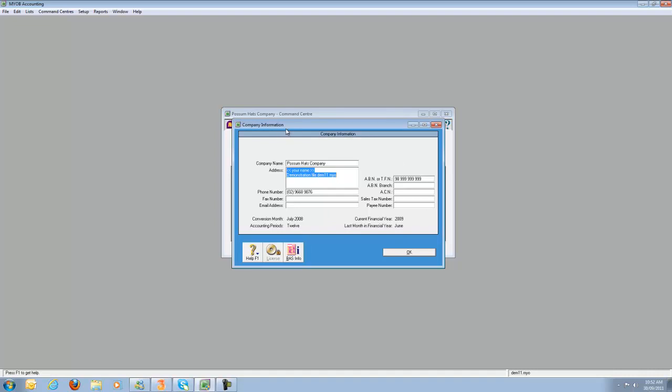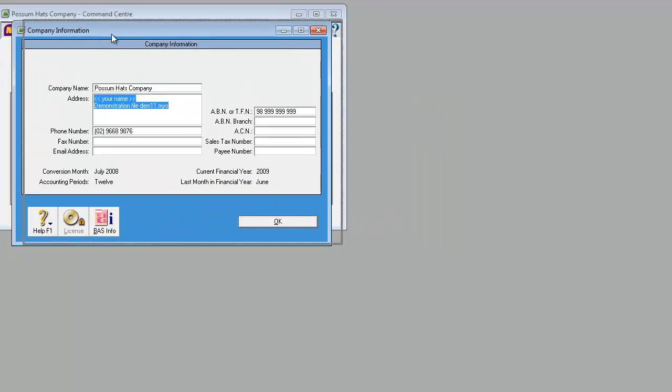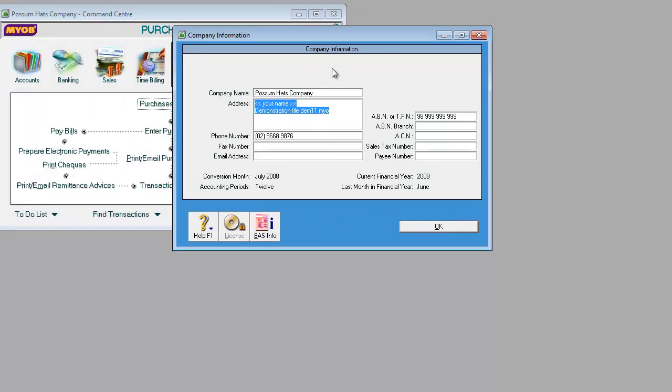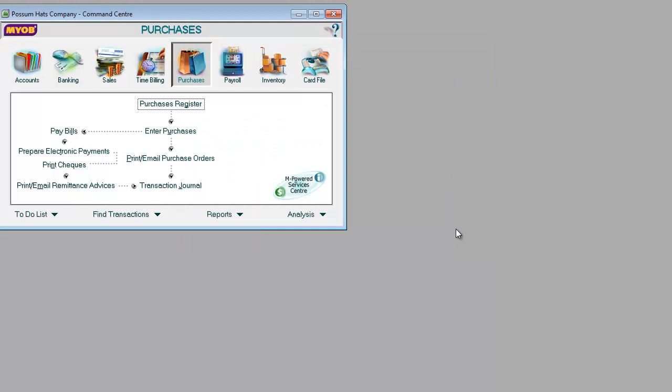Basically, this is all linked to the invoices, and this information is what will come up on the invoice. And this is good anyway, just so that if you're dealing with an accountant, they know which company they're dealing with. So anyway, once you've updated that or changed it or set it up, just click OK.